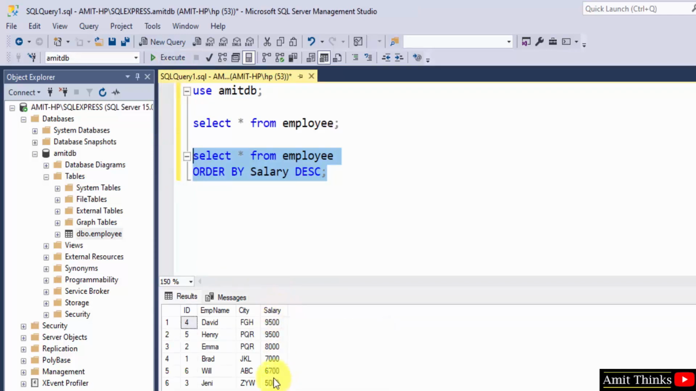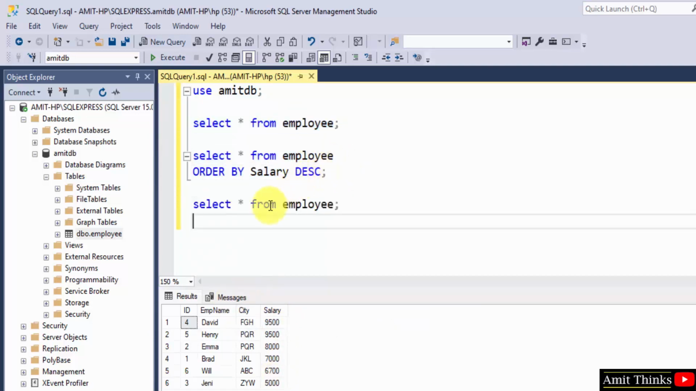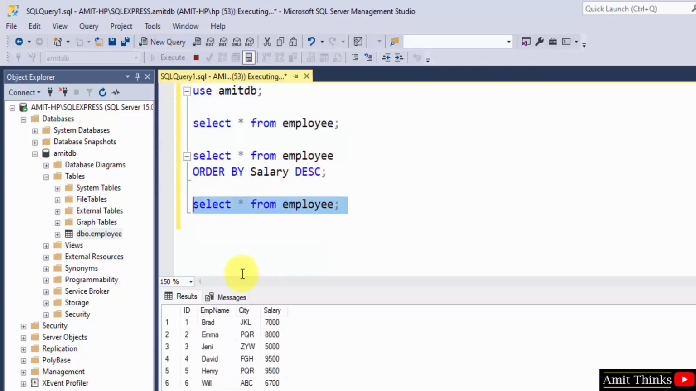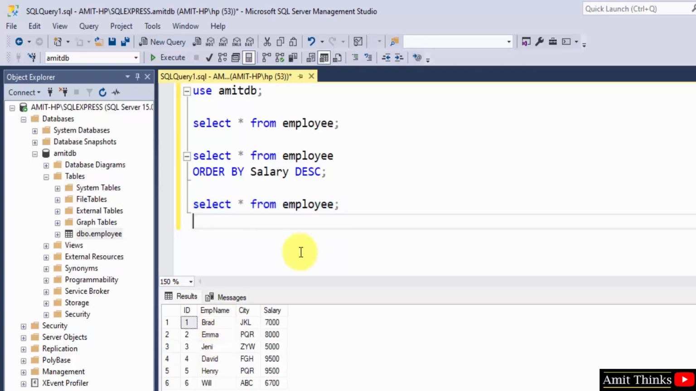Okay, let's see another example. Now let's say the following are our records again, the initial records. Now let's say we need to sort the employee name in descending order, alphabetically in descending order. It is right now unsorted, so we will just sort it in descending order. How?